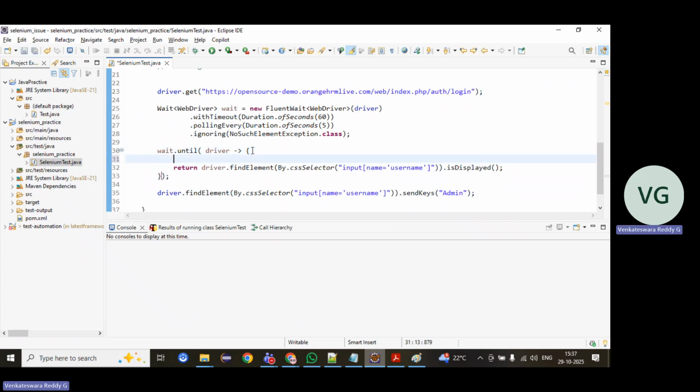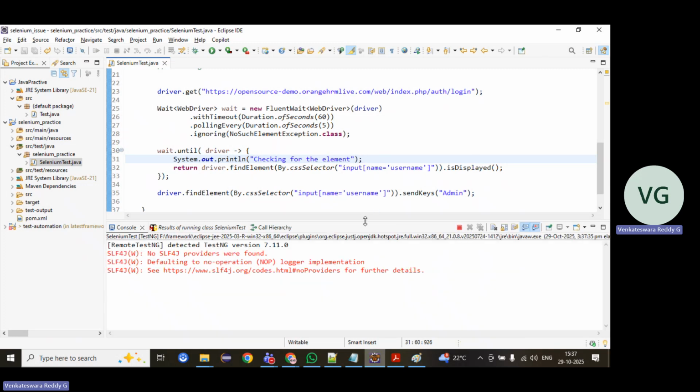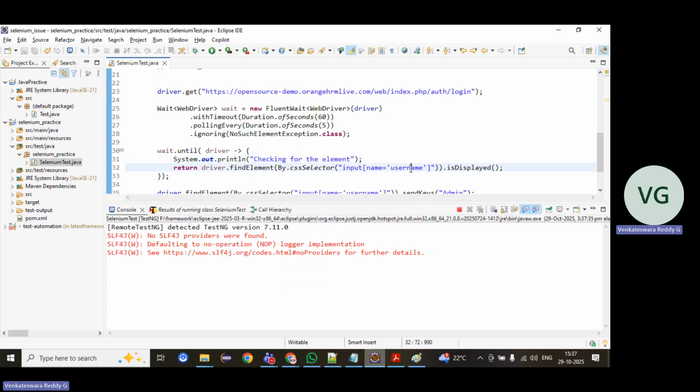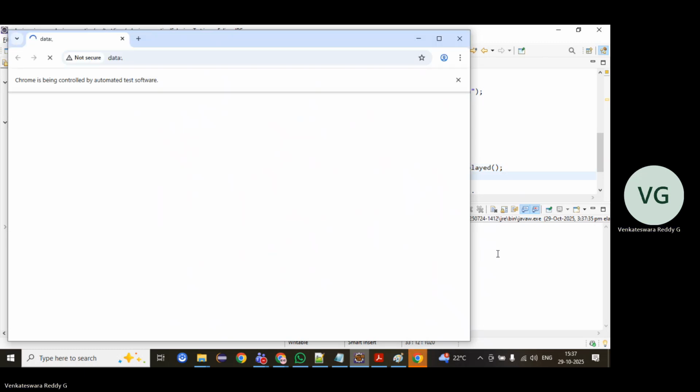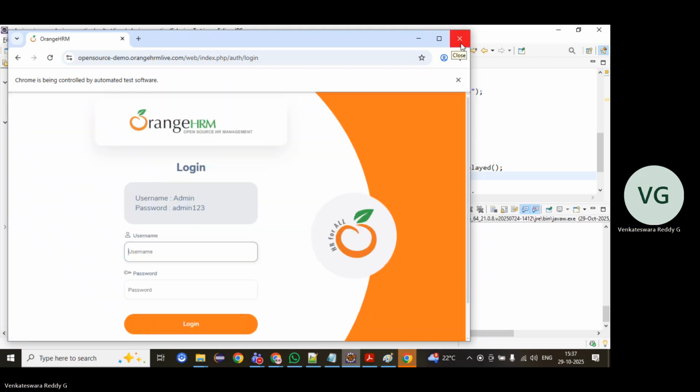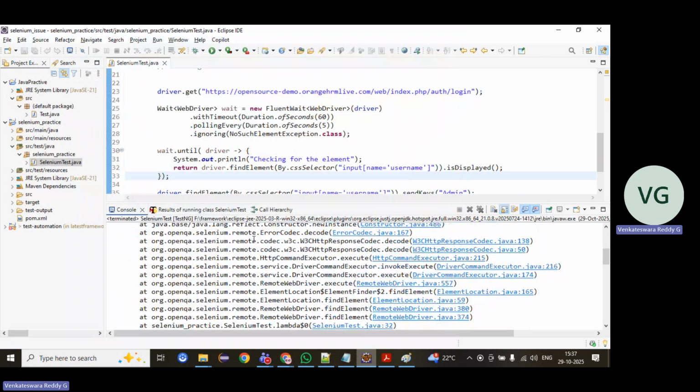Then here we will add a simple System.out.println: checking for the element, retrying for the element. So that we will see whether it is really retrying for the element every 5 seconds if the element is not available. Currently the element is available. We'll see. Okay, page is loaded. It will take some time. Okay, it failed immediately.